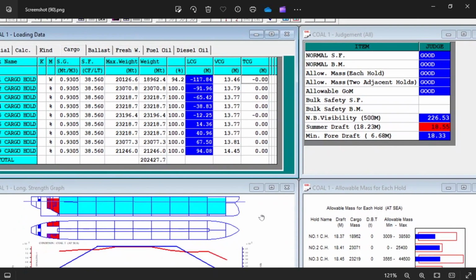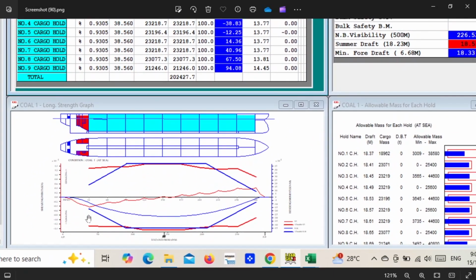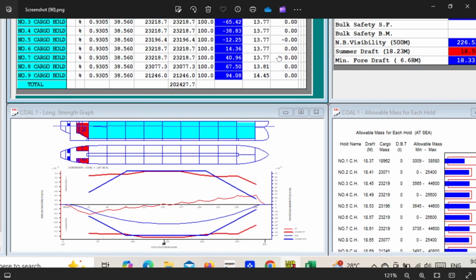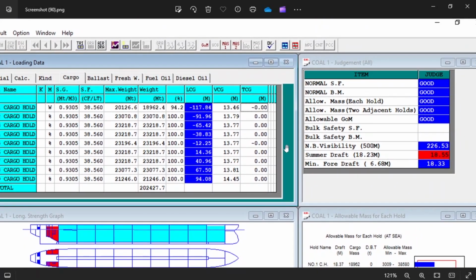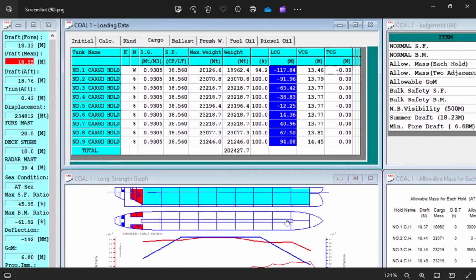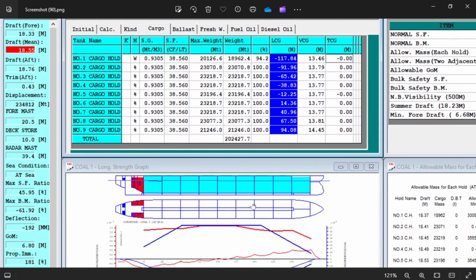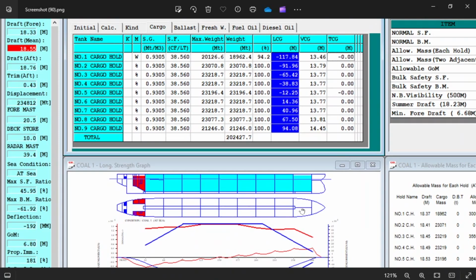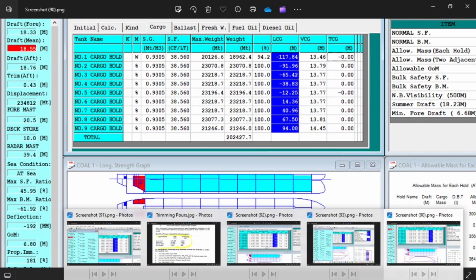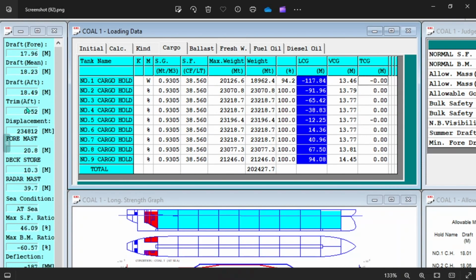And look at the graph here. So there's no problem with the shearing force and bending moments. Okay, with the departure drop of 18.55. So when you're in the open sea, you will go back to your summer drop of 18.23.